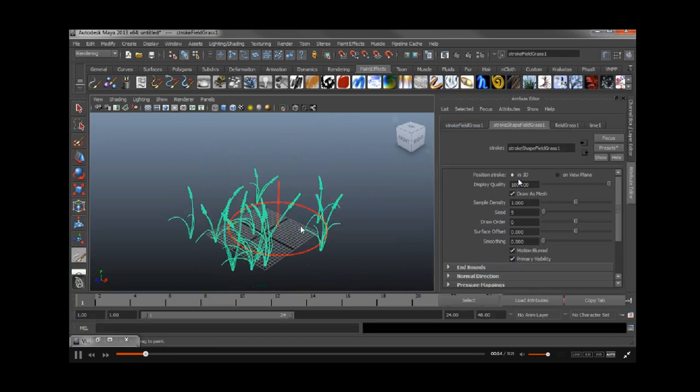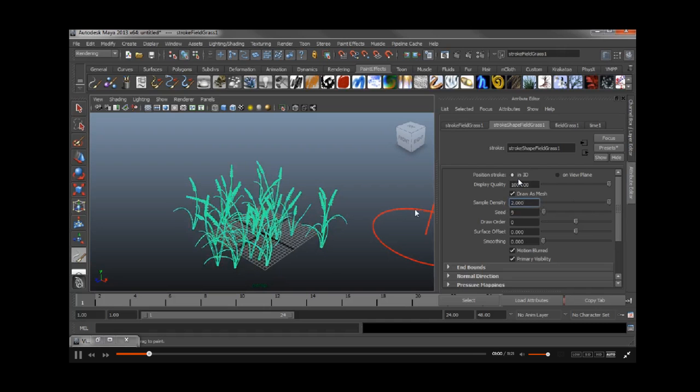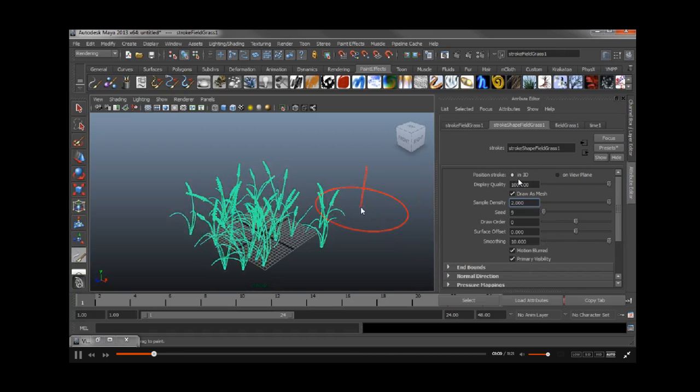And right away we want to open up the attribute editor, and under the shape node, let's go ahead and increase the sample density. As soon as we do that, you'll see we'll get some more plants being filled in here. And I think we'll just up the smoothing here, and the smoothing is just the smoothing of that curve that this is based on. So it's just going to smooth out the translation between them.